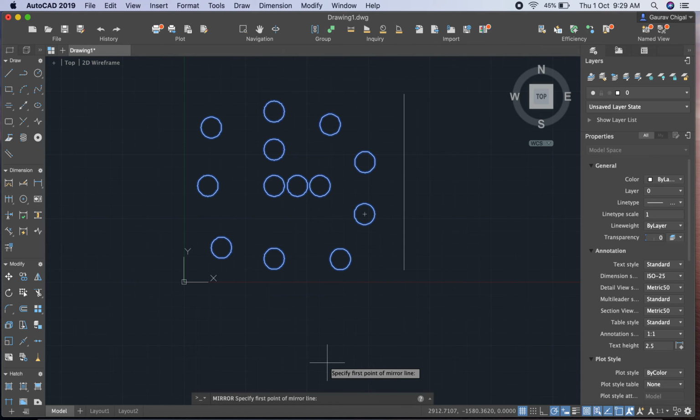So first of all, the command asks me about the first point of the mirror line. This is my mirror line or center line about which I want to mirror all these circles to the right hand side of this line. So let us say this is my first point, and the system asks me about the second point of the mirror line. So this is my second point.